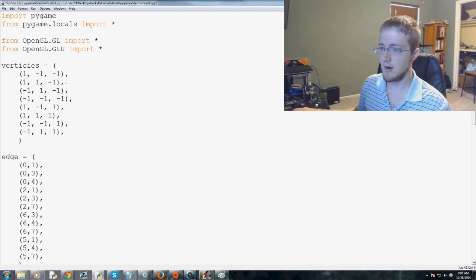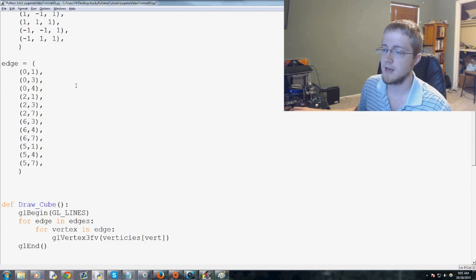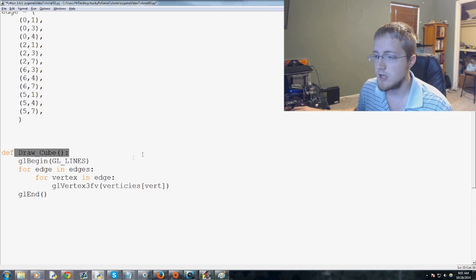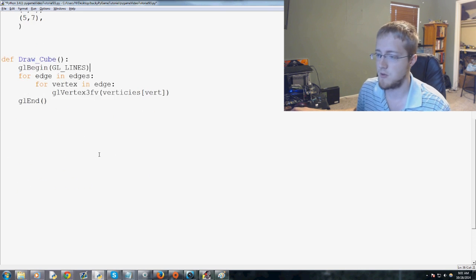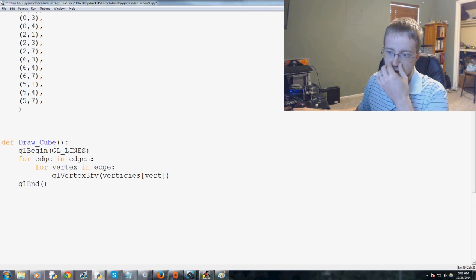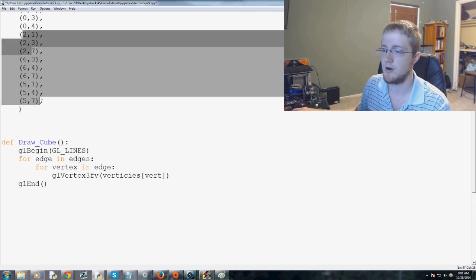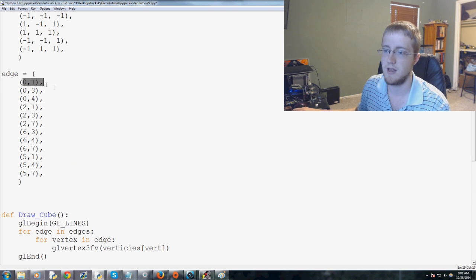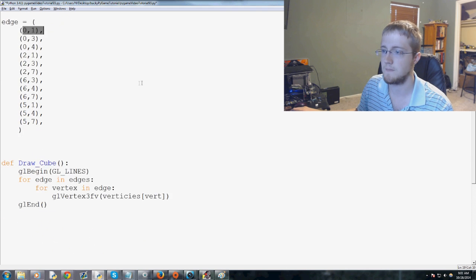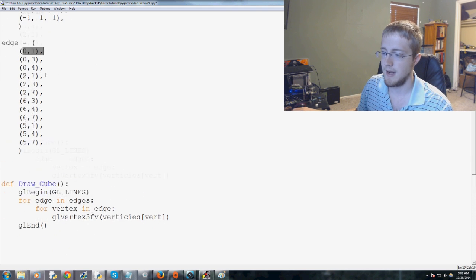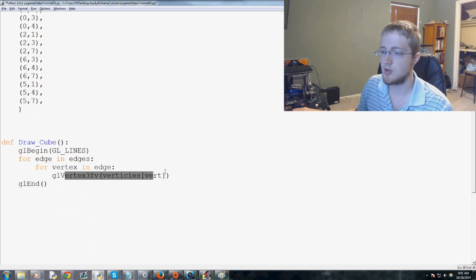Generally, this stuff can get kind of confusing. Draw cube could have been a lot more complex than it was, just because we've seriously shortened this code. Since we've got edge and edges, we've got all our nodes already specified, like where we're going to draw lines via these nodes, 0 to 1, 0 to 3, and so on. And so then we draw the lines using OpenGL, and we're all set.